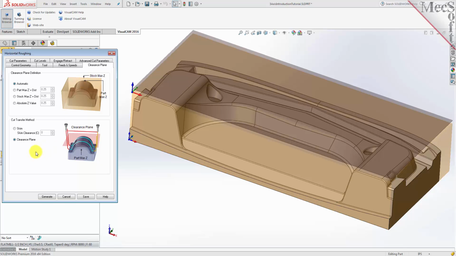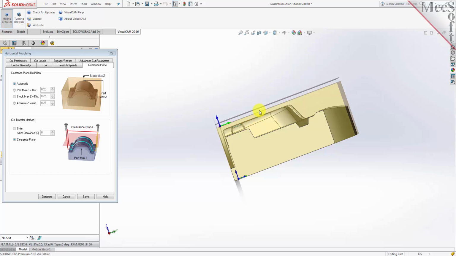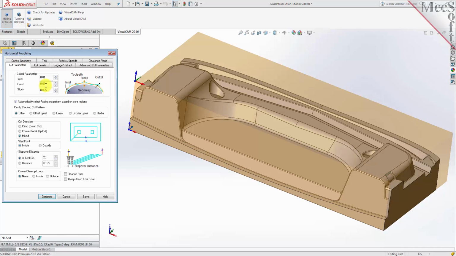Setting the Cut Transfer method to Clearance Plane will force all transfer moves to be performed in this predetermined clearance plane. When this dialog is active, the clearance plane is shown on the graphic screen. Now switch to the Cut Parameters tab to control the cutting.